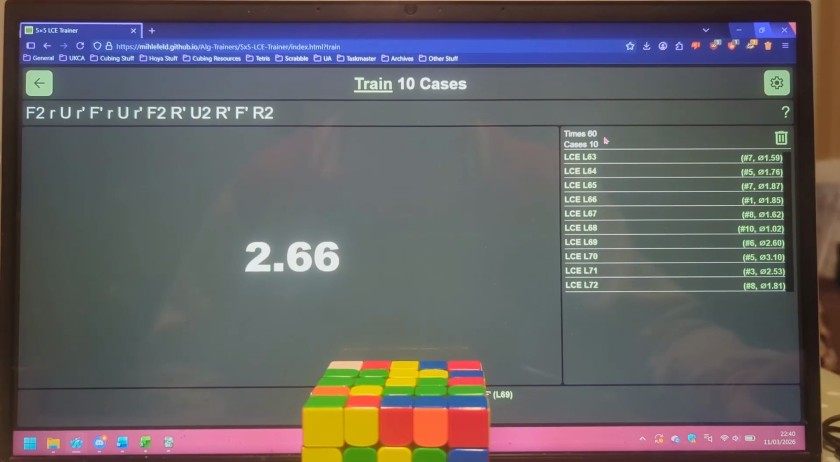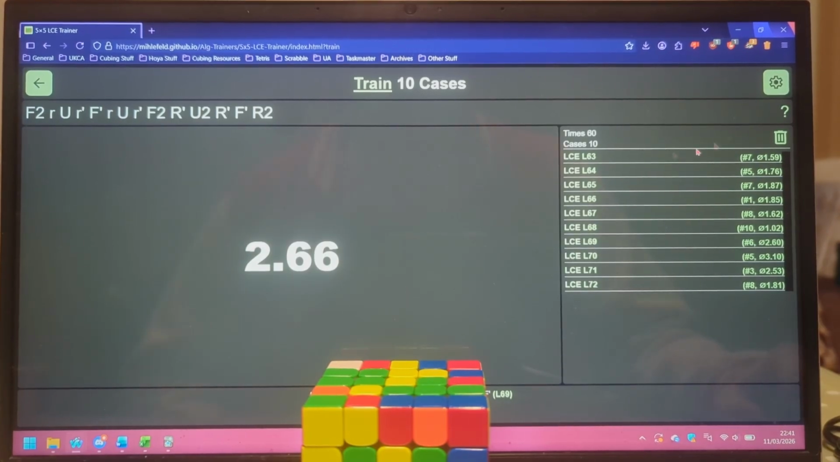Okay, so as you can see here, I did 60 attempts at these cases. There were 10 of them, so you'd expect them to come up about 6 times each. As you can see, that's not quite the case. There was one that came up 10 times and one that I only got once, actually. But you can fiddle about with that in the settings.